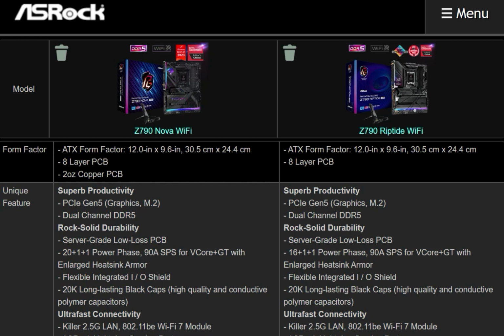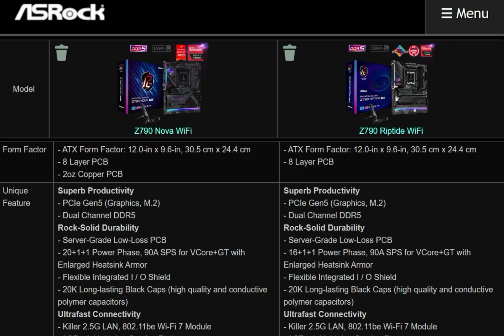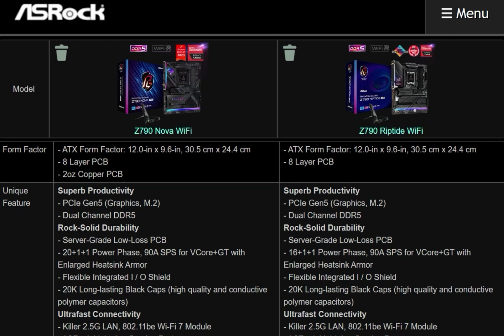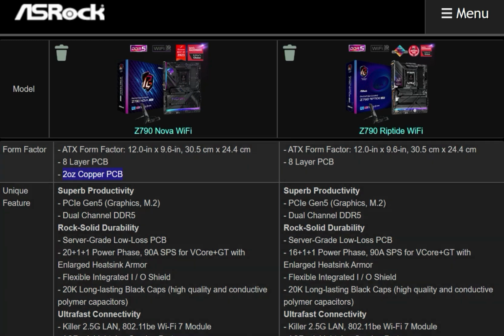And what is the difference between the ASRock Z790 Nova WiFi and the Z790 Riptide WiFi? They are both a lot the same and a lot different. Firstly, talking about the form factor, ATX form factor, and this is almost the same. This is an advanced 20 Z copper PCB.